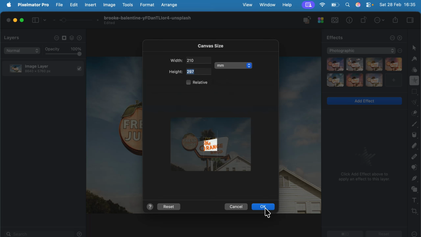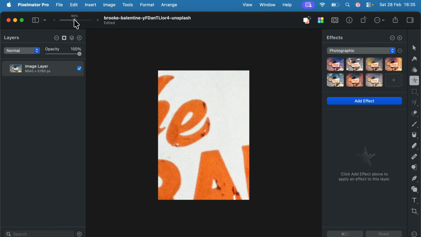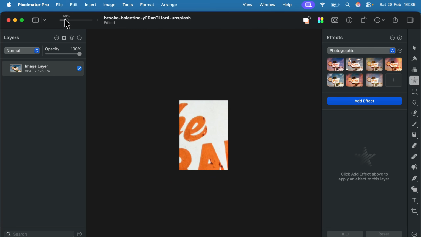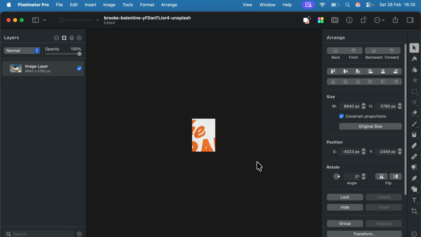I click OK, and take a look, the size is correct, but now the image is way too big. Don't worry, we can scale it down. Sometimes you need to zoom out really far and search for that corner. This way we can manually scale it down and reposition your image.